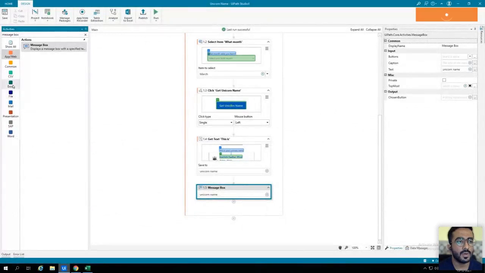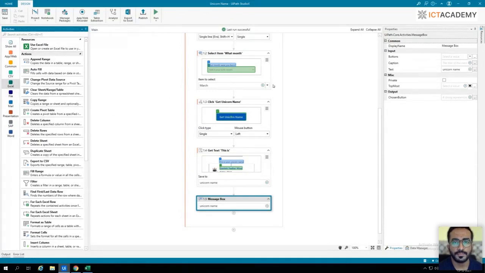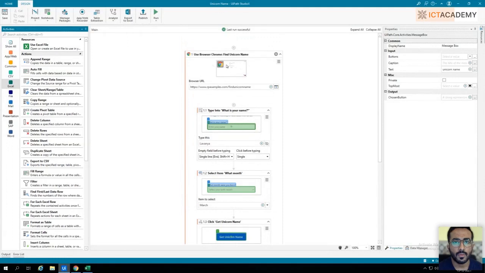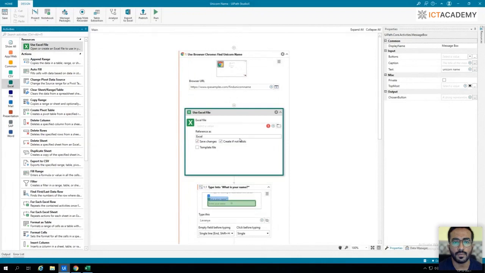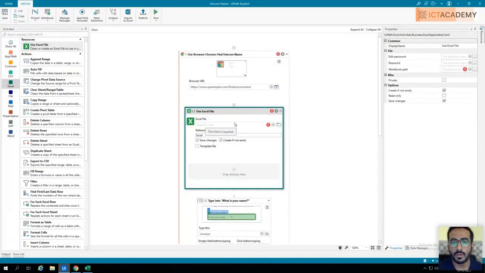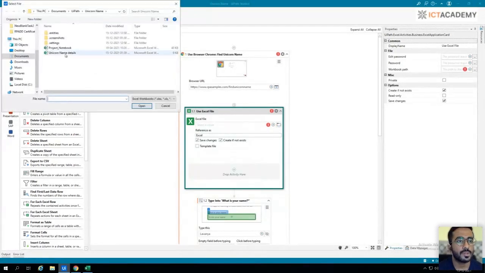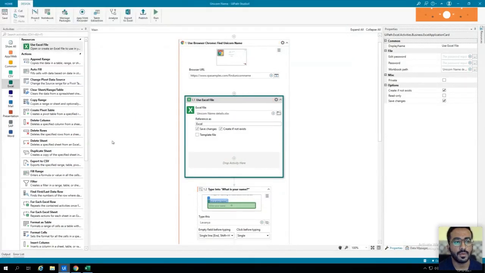So as I said earlier, you have the Excel categories. So we'll click on Excel over here. There you go. And now what we will do is, once we open the browser, we will say start reading from the Excel file. So once the browser is open, over here I'll choose this activity called use Excel file. Now it is asking me which file you want to work with. So let's quickly browse for that file. This is the file, unicorn name details. Perfect. Done. Open. Okay, perfect. Now I have told it that this is the Excel file that I have to work with.